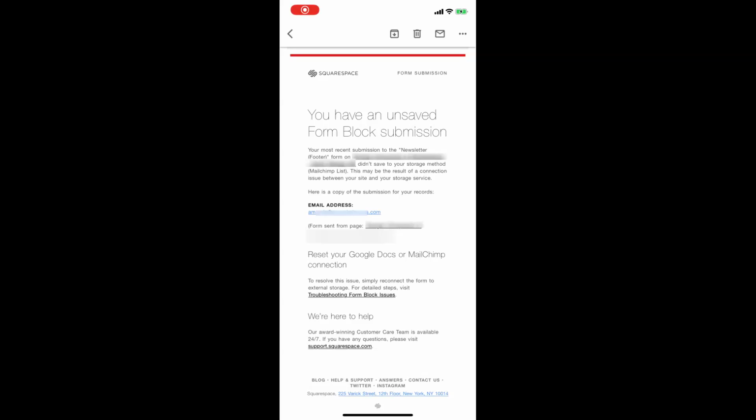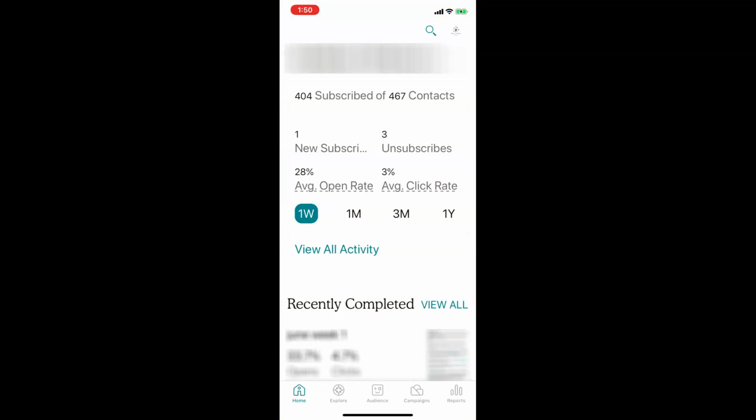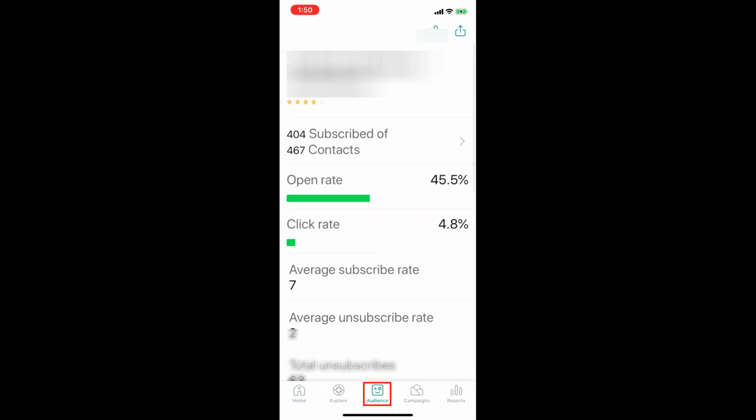And then head over to MailChimp on your phone and open it up. The next thing you want to do is go down to the bottom of the screen and click that center button, Audience. You're going to see there's a red square around it. Once you've got that clicked, on the next page, you're going to want to click the Add Person icon.